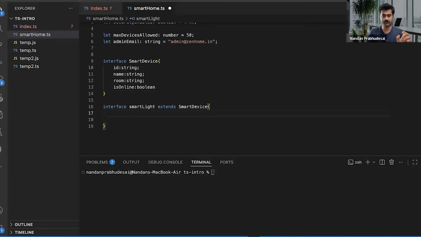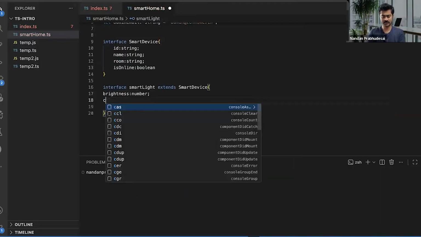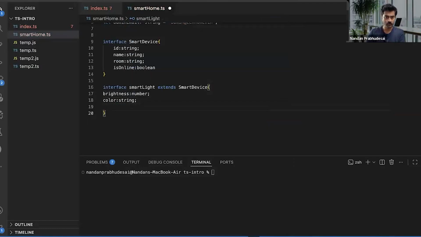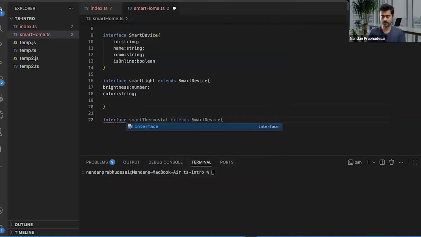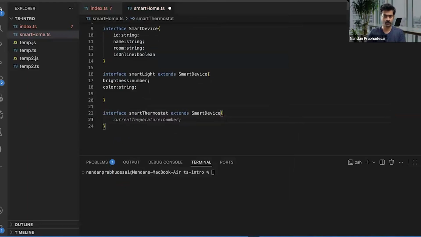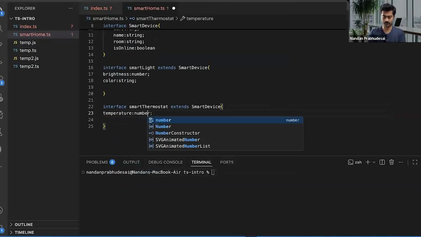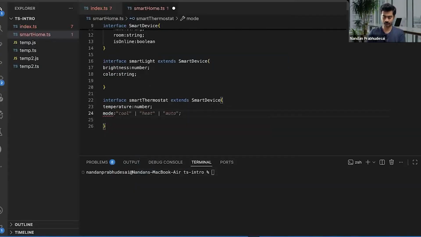Now this smart light has its own attributes. Let's say it has a brightness, which is of type number, and it has a color, let's say of type string. Now let's define another interface of type smart thermostat, which will extend my smart device. The thermostat has a temperature, which is again a number, and it will have a mode, which is cool, heat, or auto.